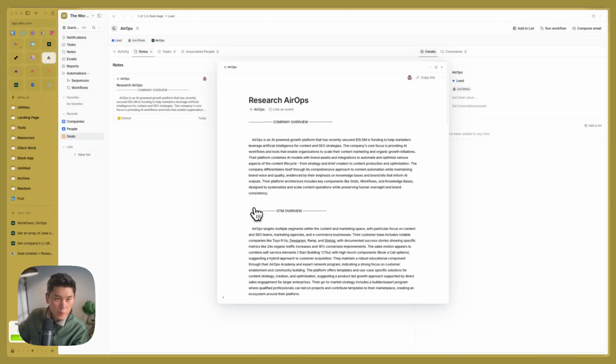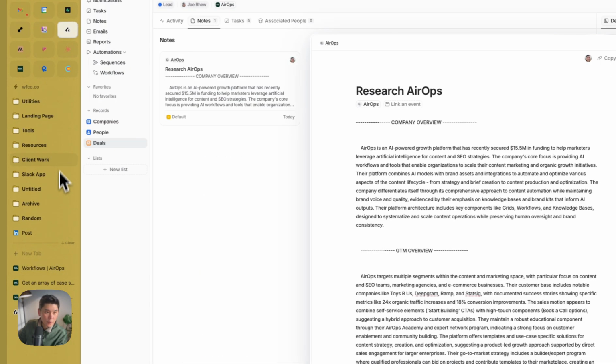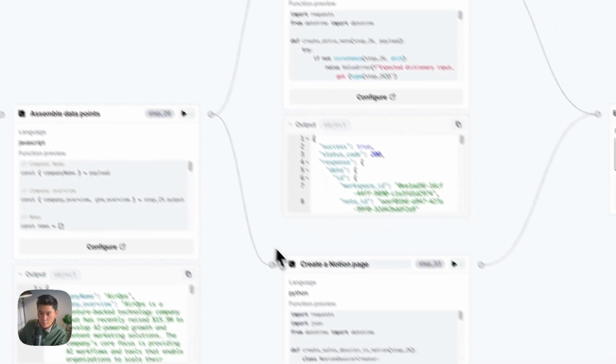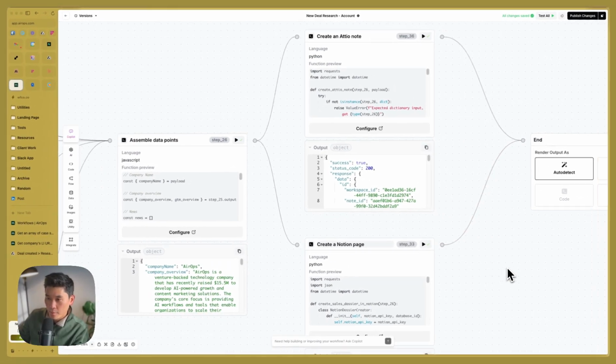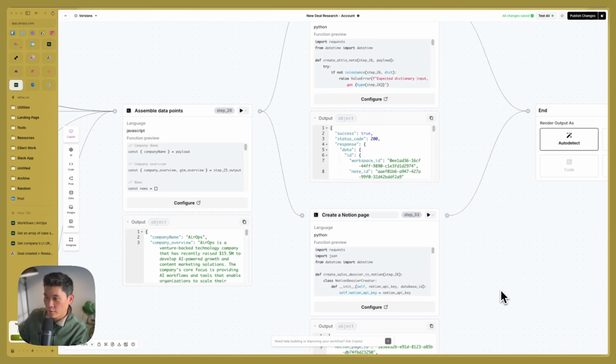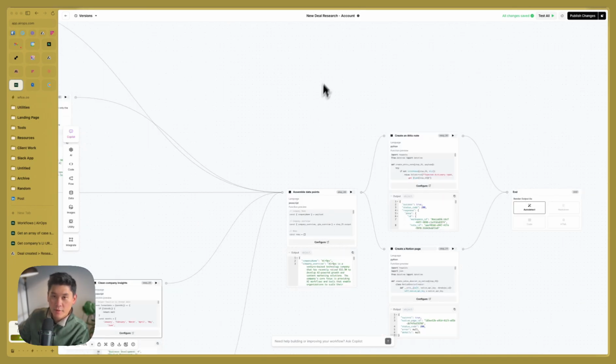So yeah, hopefully that was helpful. I'm really excited to continue to work a little bit more out of AirOps and show you a lot more workflows. But consider this to be the first taste of it. I also have plans to create research on the individual person that made the inquiry, or the main POC on the deal, so at the contact level, and I think that's going to be quite interesting.